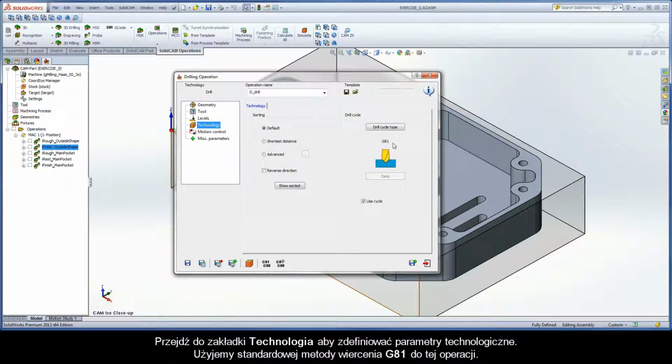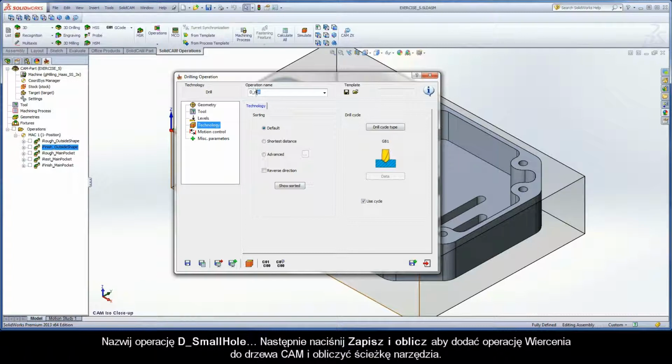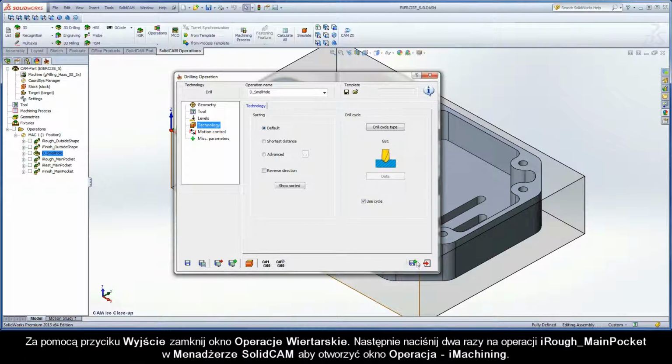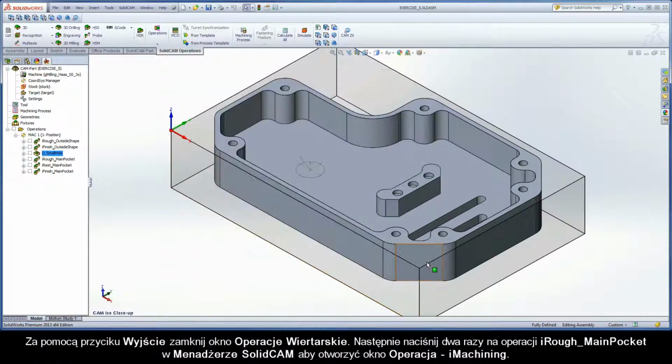The standard drilling method of G81 is used for the operation. Name the operation D Small Hole. Then, click Save and Calculate to add the drilling operation to the CAM tree and calculate the tool path. Using the Exit button, close the Drilling Operation dialog box.